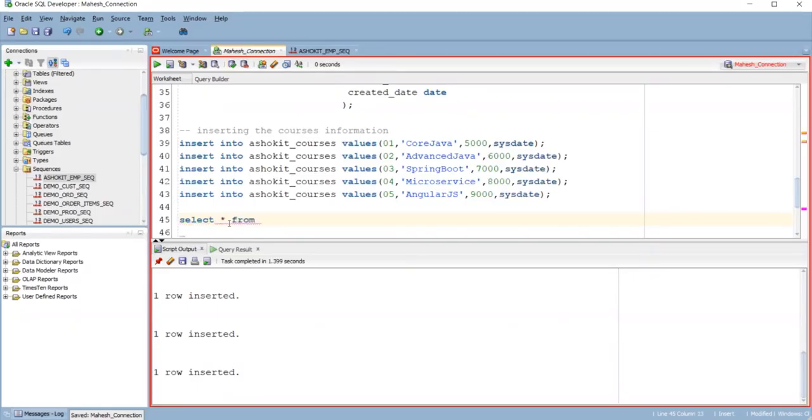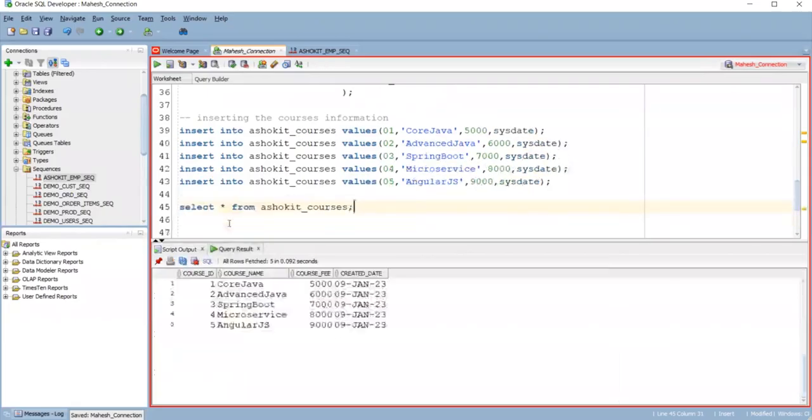select star from Ashok IT underscore courses. Happily we got the data. This is our requirement, right, everyone? We have populated the data successfully or not?